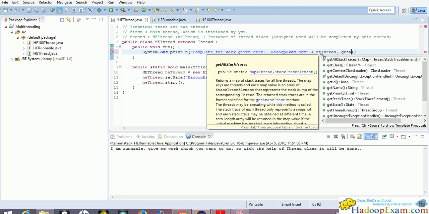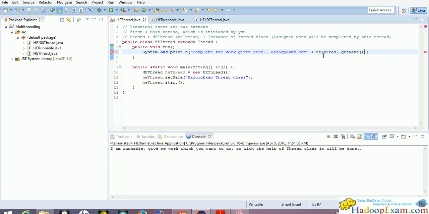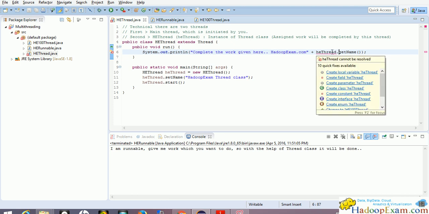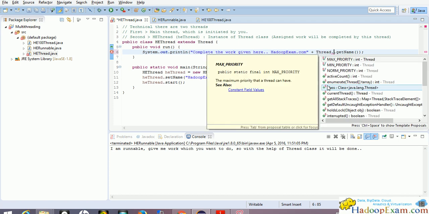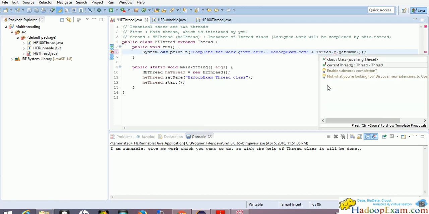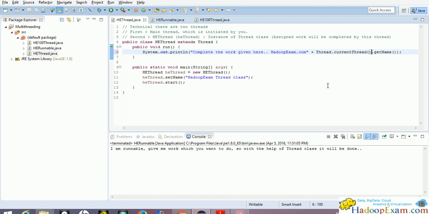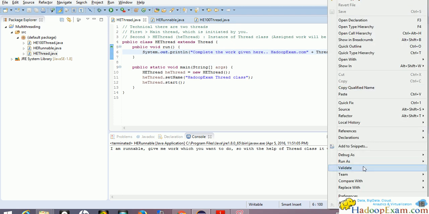Dot get name, very simple way, sorry, dot here, because now there is no instance. So what I need to do is Thread dot currentThread dot getName. This way we can get the name back.